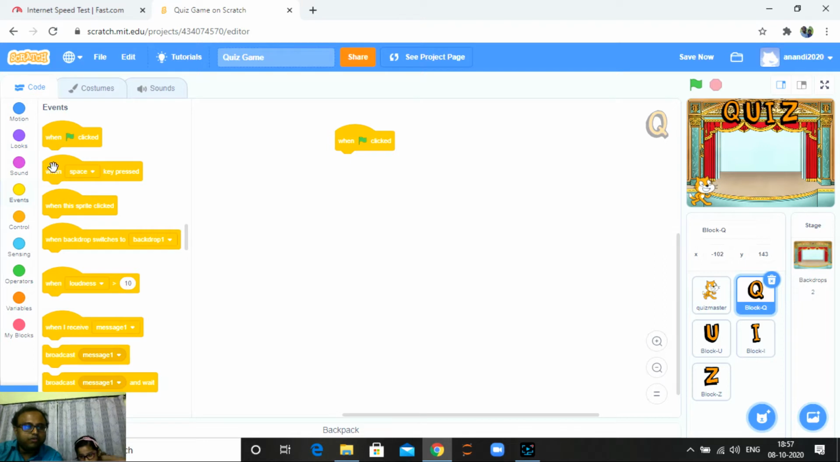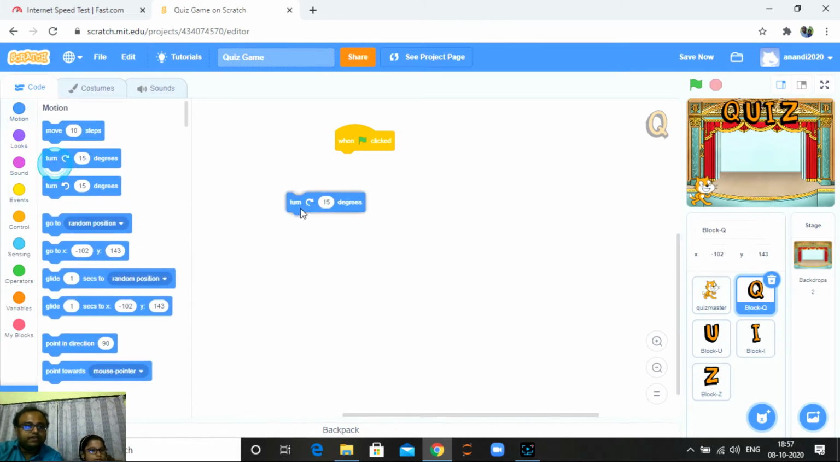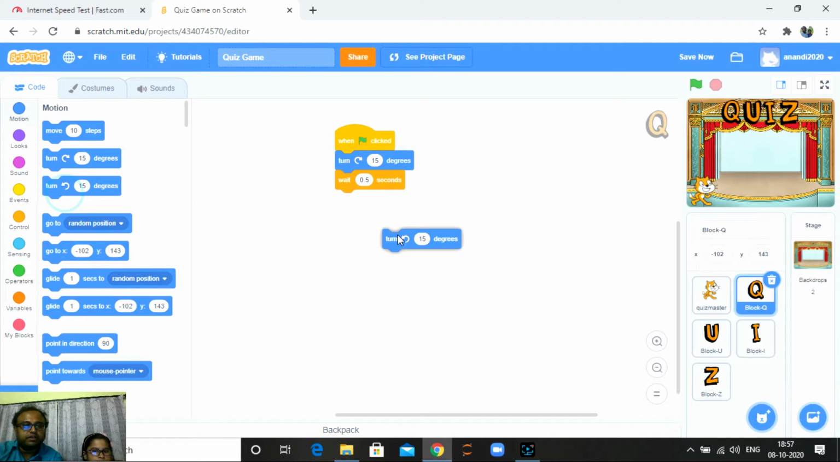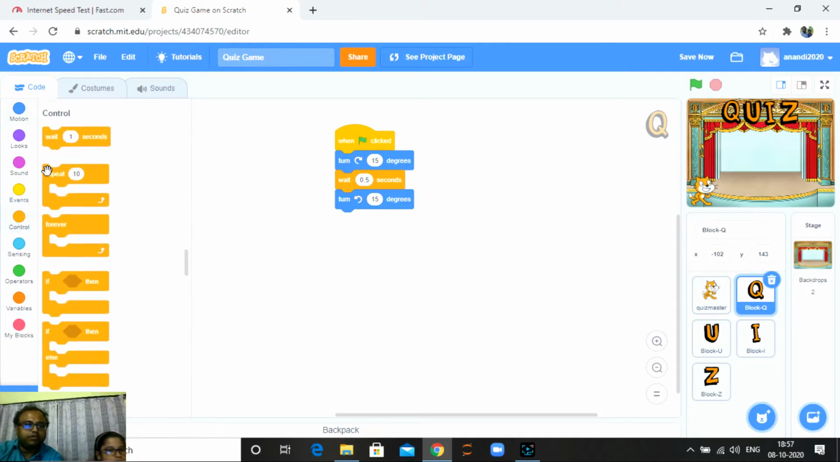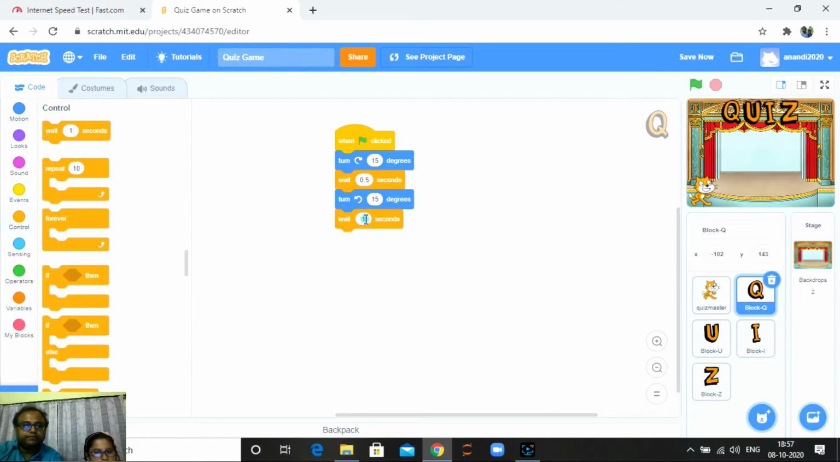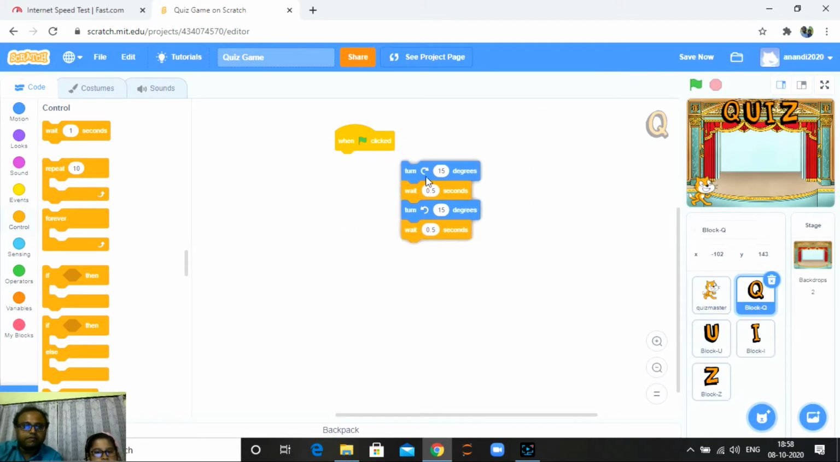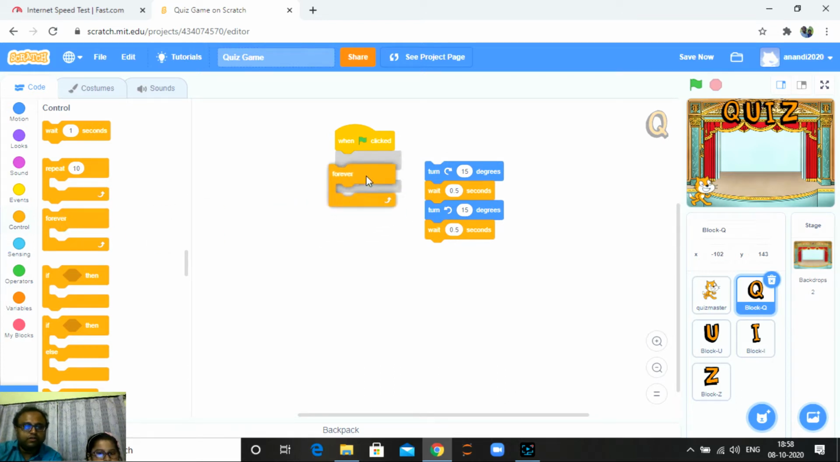So how will it dance? Let us turn this around, then wait for some time. 0.5. Yes, 0.5. Then again turn in the opposite direction, and again put some wait. Did you see? So we want this to happen forever, throughout, at the beginning of the program.